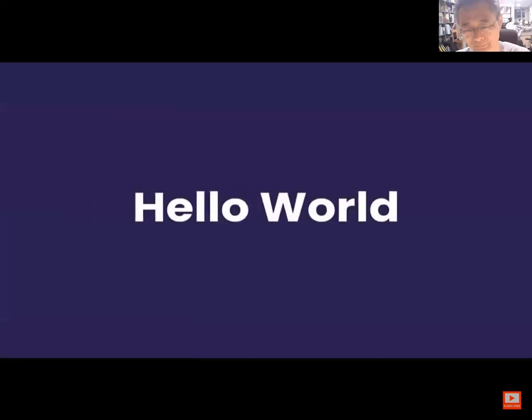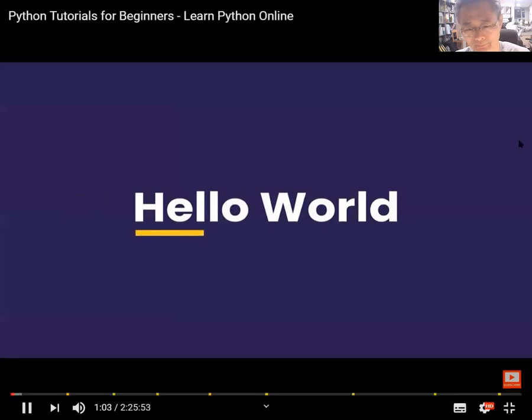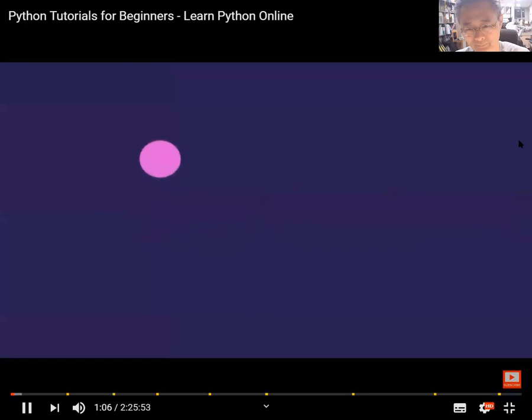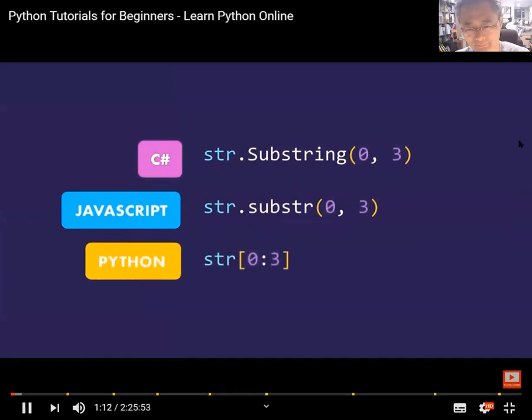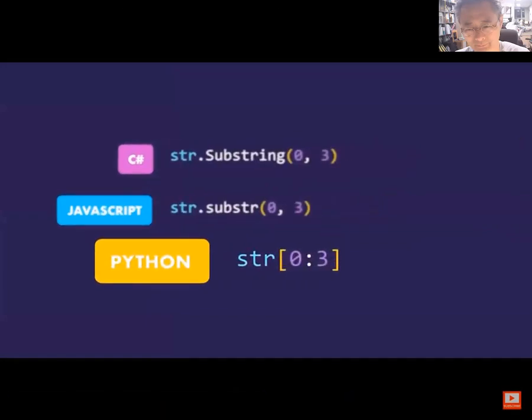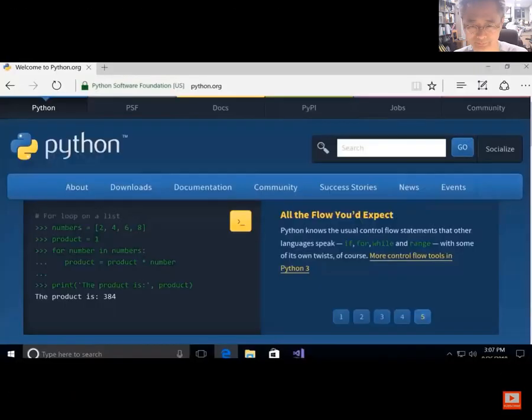Here's an example. Let's say we want to extract the first 3 characters of the text "Hello World." This is the code we would have to write in C#. This is how we would do this in JavaScript. And here's how we would do it in Python. See how clean and simple the language is? All right, now we're ready to download and install Python.